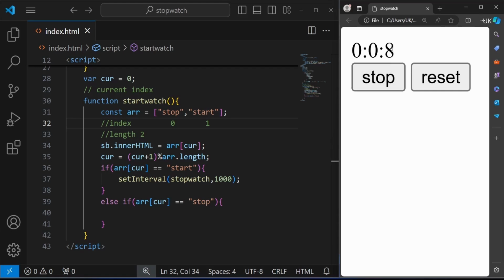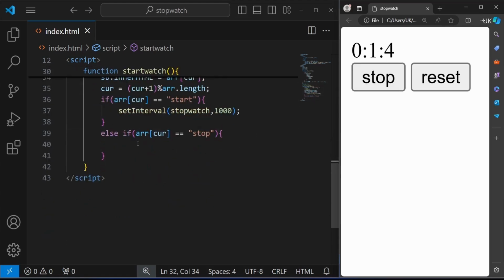Now we can see after 60 seconds it will increment the minute by 1. We can wait for that. Now we can see it is incrementing the minute. It's working properly, but we should now add the function for pressing stop.